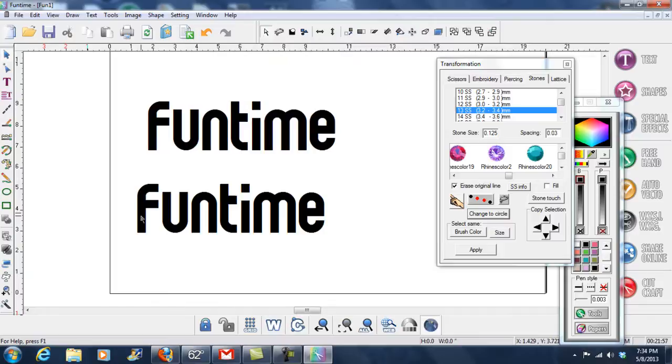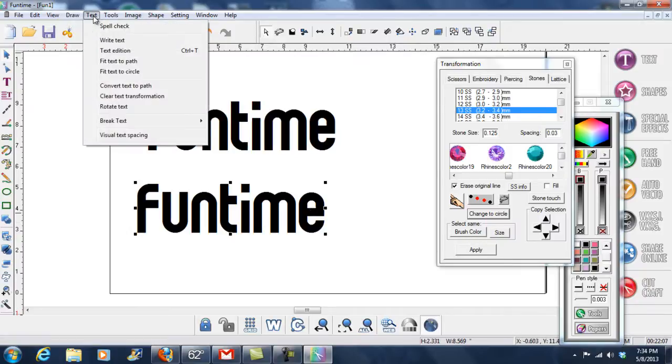But we're going to work with the outline on this particular program. We're going to just work with the outline feature on this Funtime font, and I'm going to go over to the text bar over here, and I want to spread this out just a little bit because I know when I stone this, these are going to be pretty tight. So there's a couple of ways that you can do that.